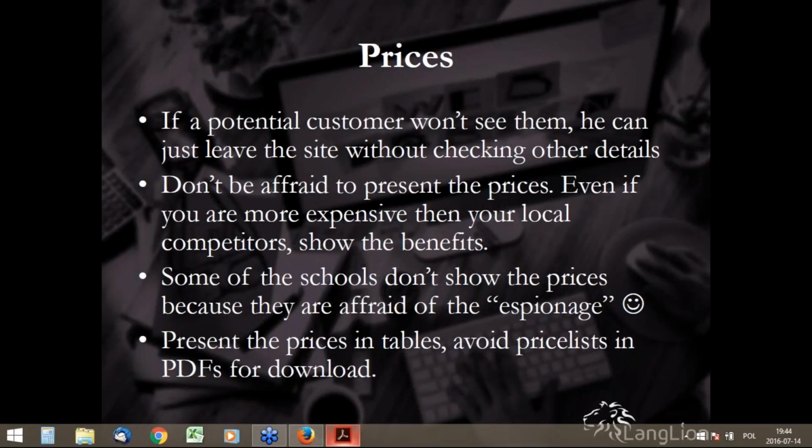You need to show, you have to explain why your price is, for example, like this. Don't be afraid to be expensive, because for some of the clients, especially for corporate clients, it's sometimes not important how high the price is. What's important is how professional you are, how quickly you can set up, for example, the plan for the whole company, how experienced your teachers are in, for example, business English. You have to present every single benefit that your school has.